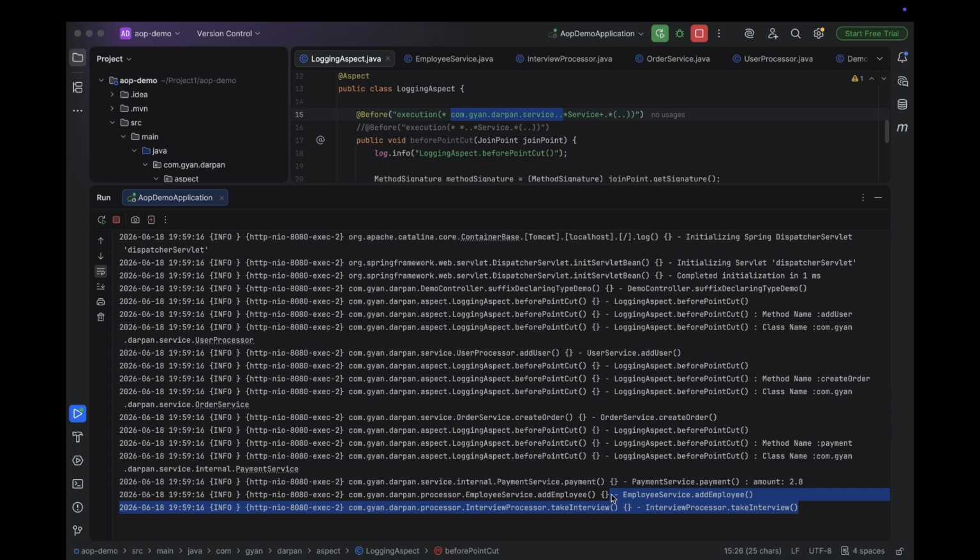Why? Because our pointcut is now restricted to a specific package. While UserProcessor, OrderService, and PaymentService belong to that package, EmployeeService and InterviewProcessor are located outside of it. As a result, they are excluded from the match, and the advice never executes for them.